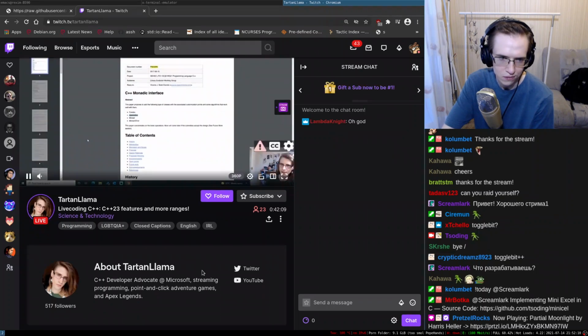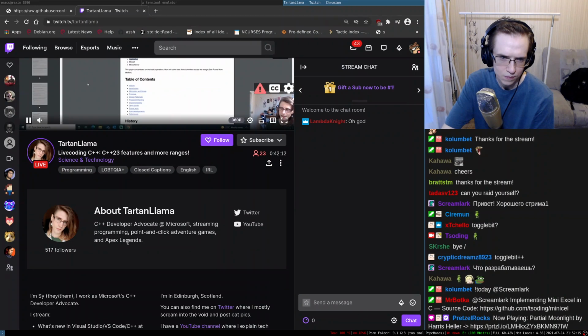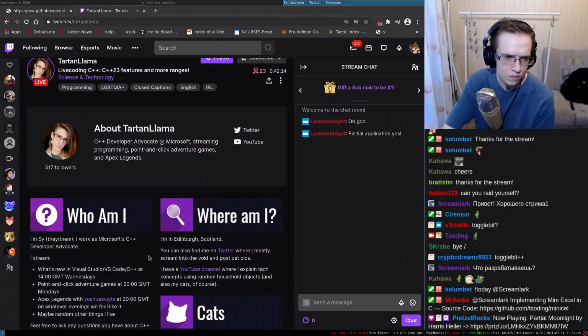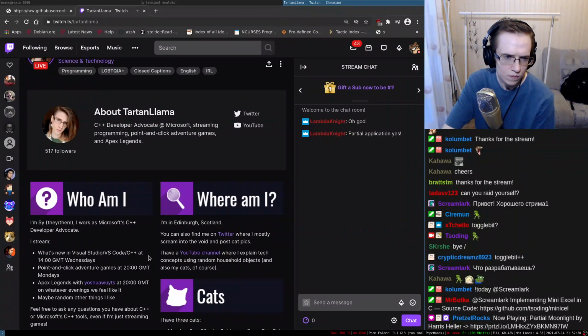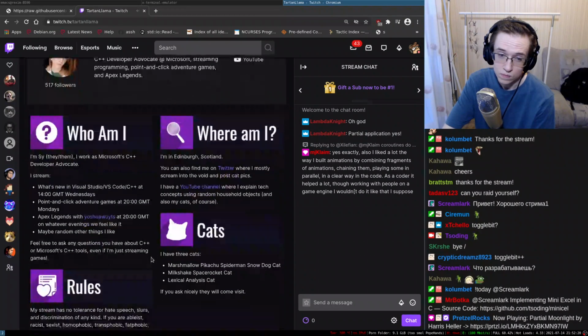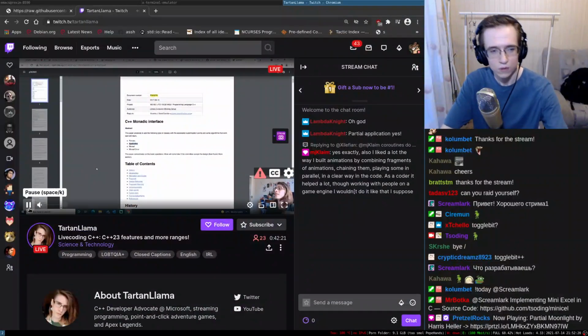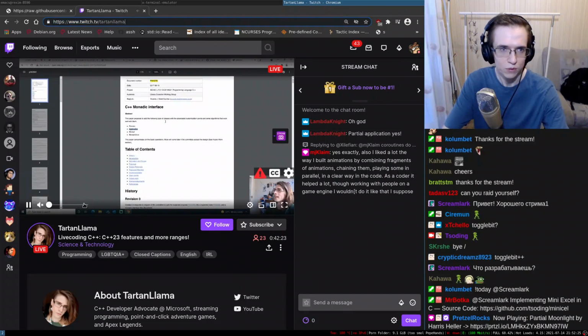I feel like duplicative functors are a lot more useful in languages which have those features. Maybe I'm wrong. All right, so let's raid them, I suppose.